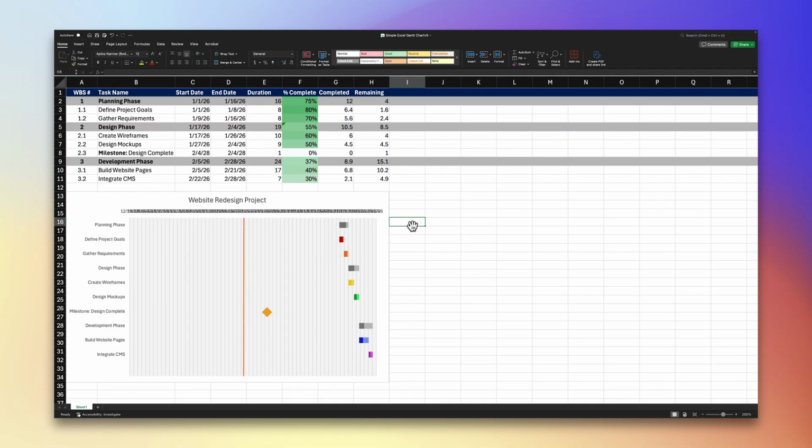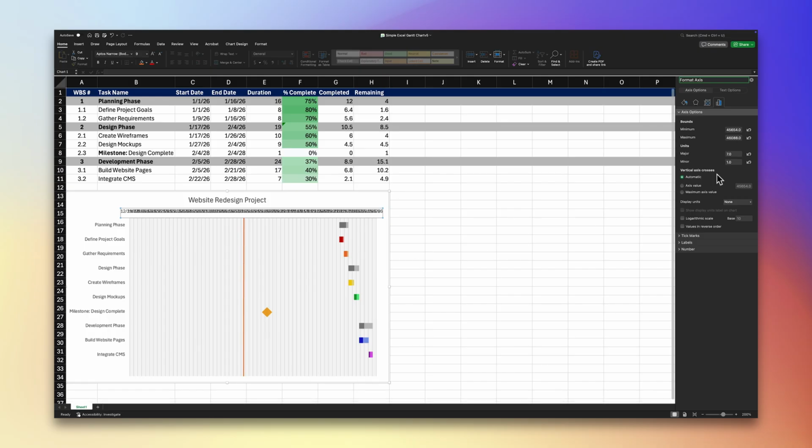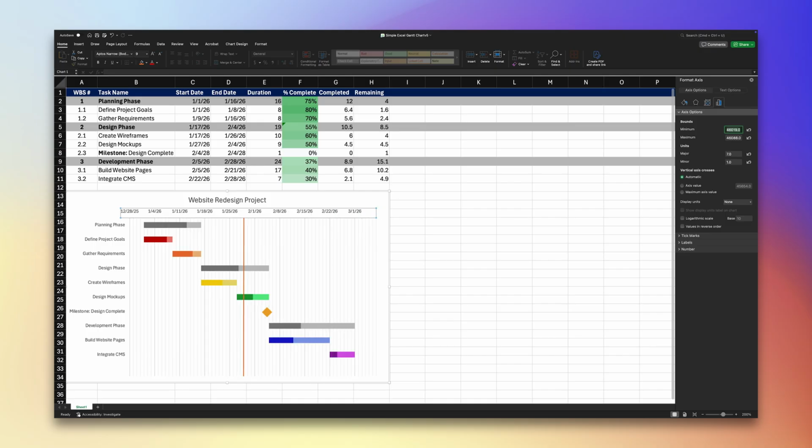If your bars aren't lining up with the correct dates, there are 3 common causes. First, check your axis bounds. Right-click the date axis, choose Format Axis, and make sure the minimum and maximum values match your project's actual start and end dates.